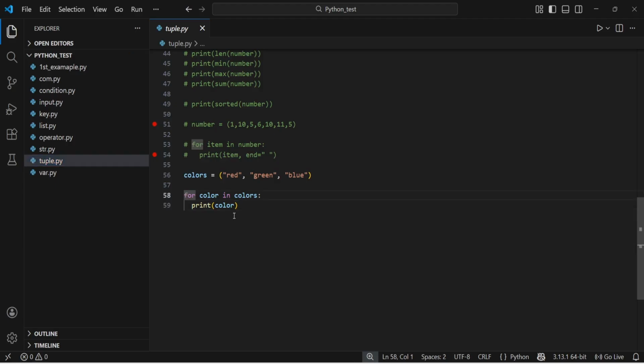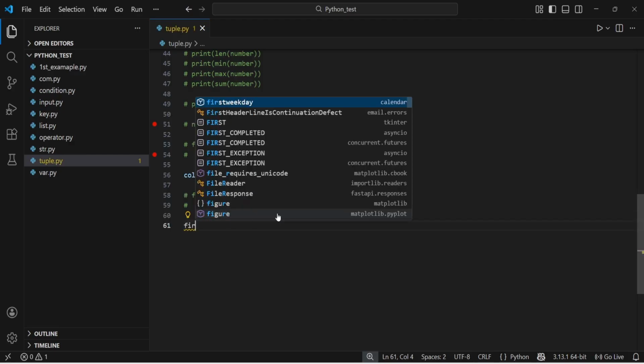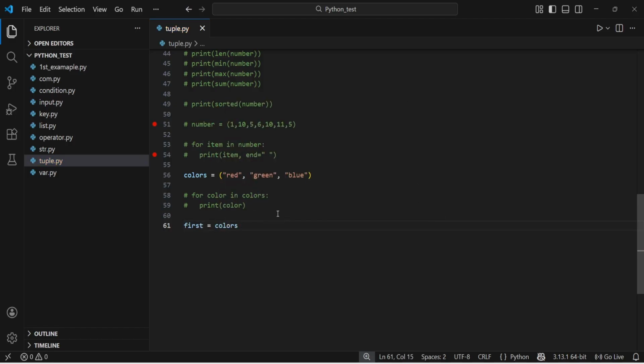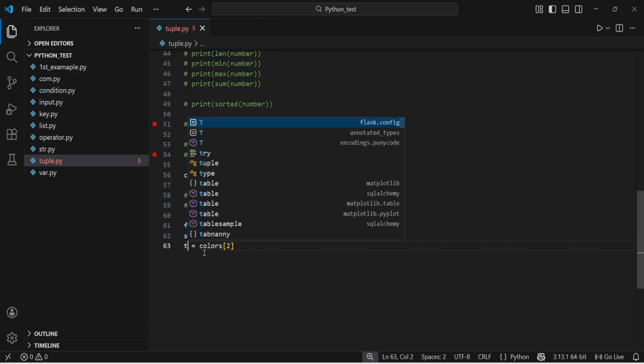So if I consider this tuple, normally what we can do is write like this: first equal to colors of index position 0, right? In the same way, we can write second, index position 1, and this is third.